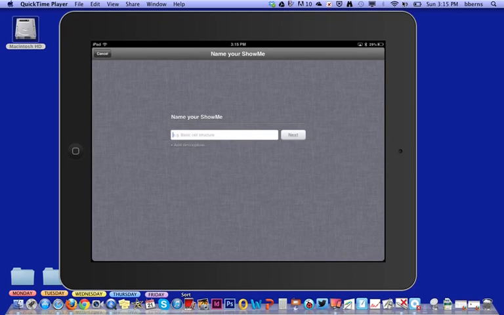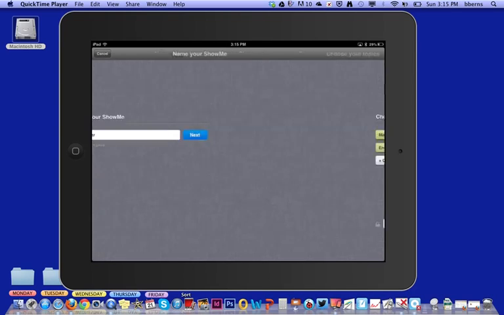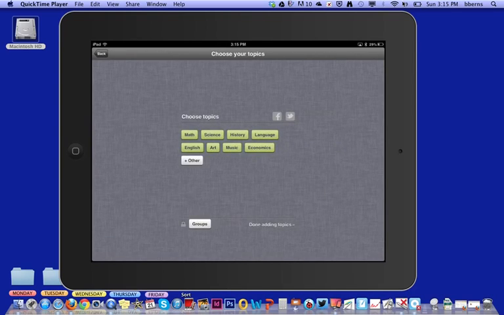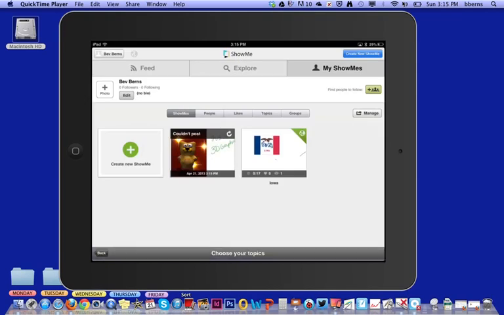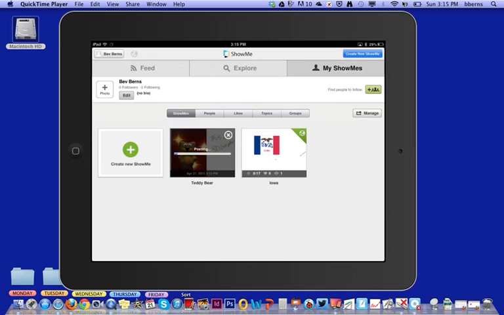Now, name it. I'm going to name it Teddy Bear. We'll click next. For your case, it's going to be English class. So we're going to choose that topic of English class. And then at the bottom, we are done adding topics. It does make you add it to at least one topic. All right, so now you can see that it's posting my video to the ShowMe website. Now, you're done with your project. Let's add it to Blogger.